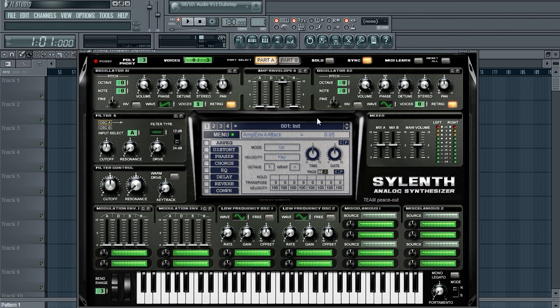Sylenth1 is a plugin synthesizer that doesn't actually come with FL Studio. So if you got FL Studio, don't look for this. You're not gonna find it. And what you'll have to do is go online and purchase it or not. That is your preference. Although it only costs about $100, I think, maybe 120.